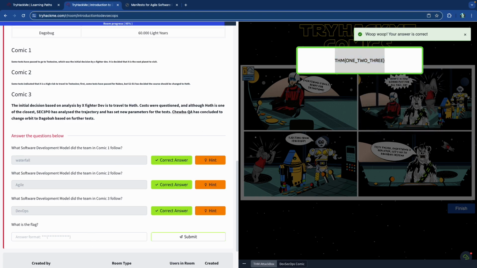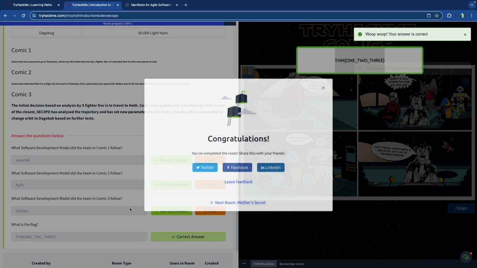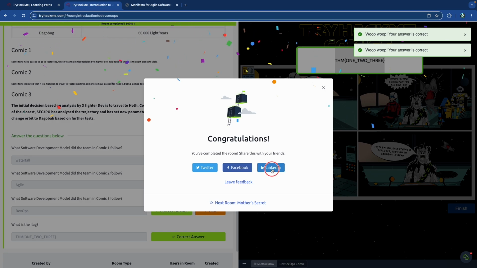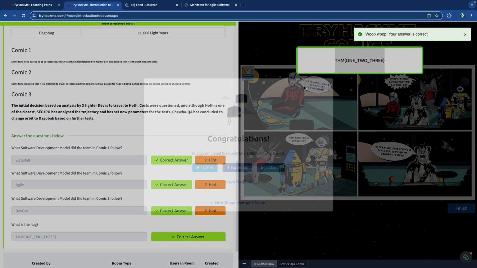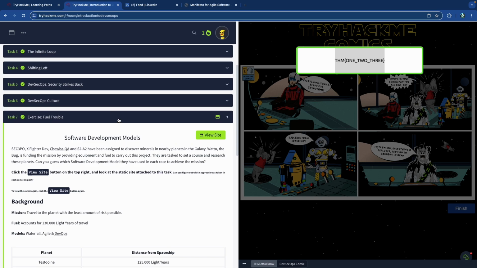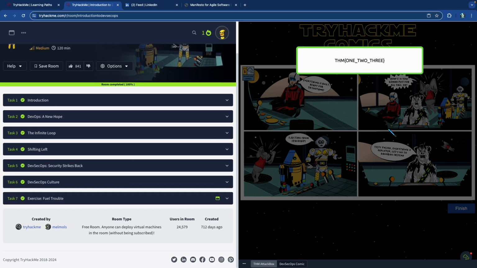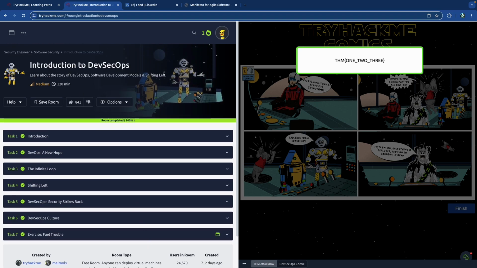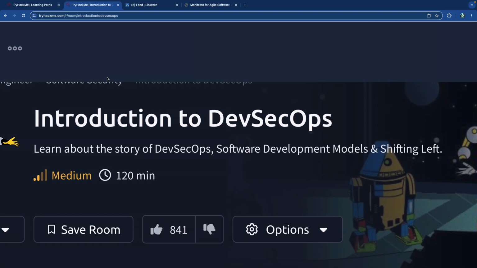So not bad. I mean, it wasn't really that hard, honestly. It's kind of easy, like a gimme. This was a gimme. This didn't even require much thinking. But yeah, it was fun. It was cool. Just to see how badly they butchered these characters was kind of fun. And yeah, that is it for our introduction to DevSecOps.